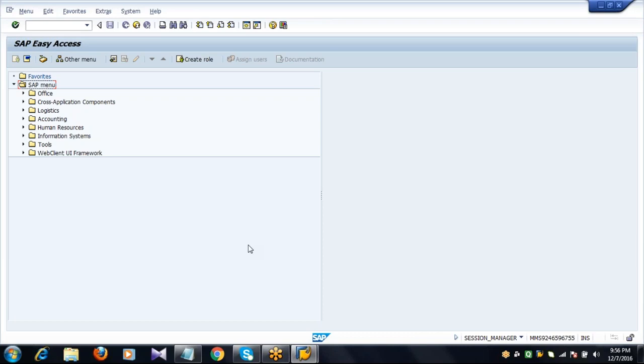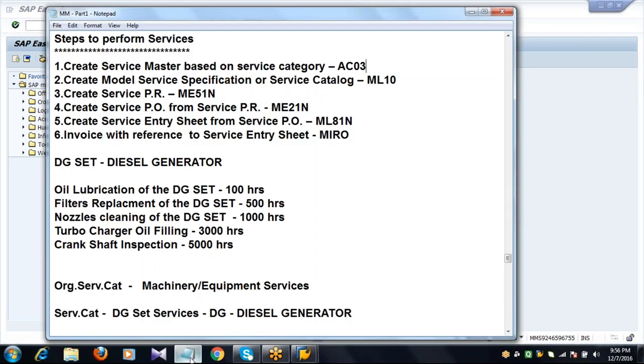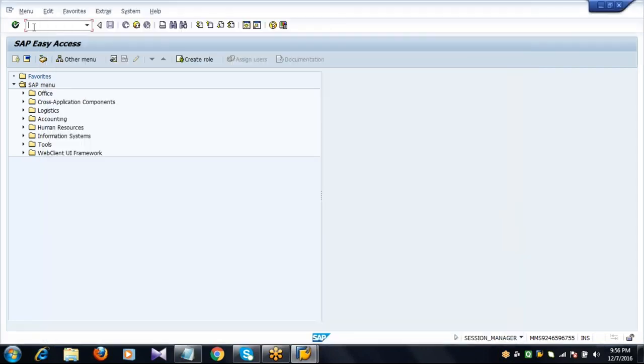Then whenever we are creating a service PR or a service PO, we can get back the services from the catalog. We can collect the services from the catalog. So we can even call this service catalog a model service specification. It contains a series of services. The transaction code is ML10.